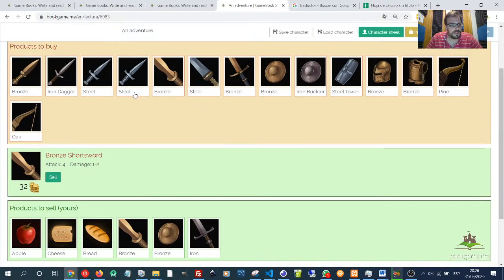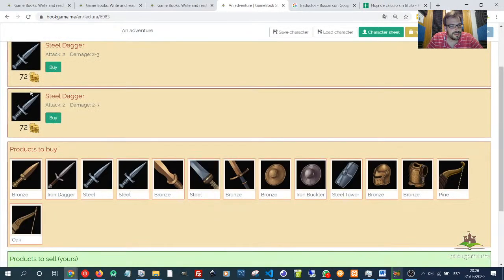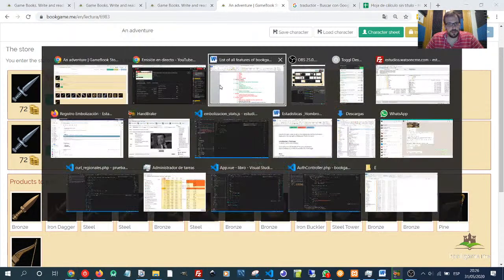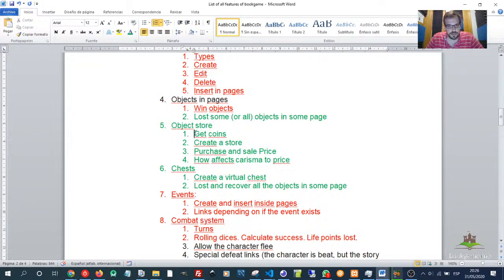Okay, perfect. And what you say, exactly, here it appears 2 times. This is a bug because I don't want to allow this, but in the new version I will review this specific thing in order for it not to happen. Okay, object store. I think I have explained all the things: get coins, create a store, purchase and sell price, how charisma affects price. I have already explained this.